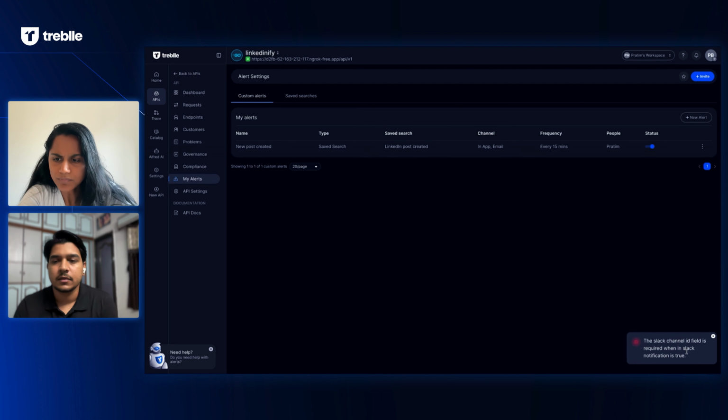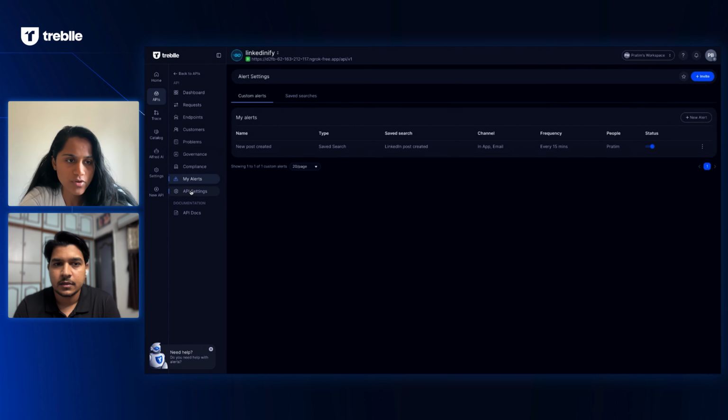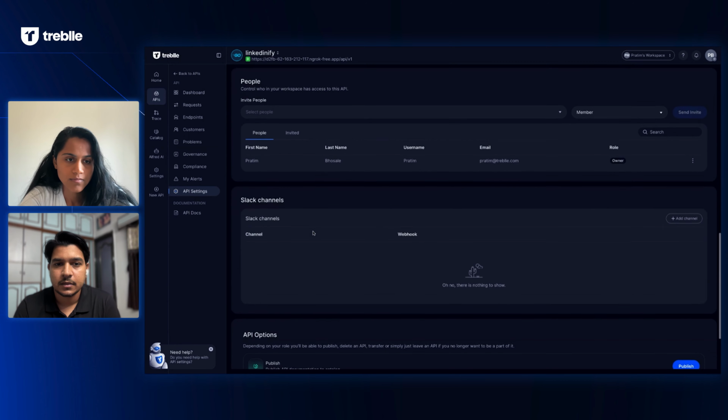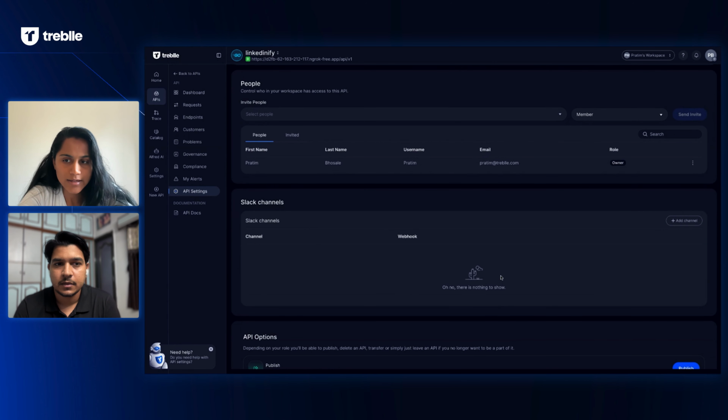So this is saying that the Slack channel ID field is required when Slack notification is true. I think we won't create the Slack notification then, because first what we need to do is add a Slack channel in Treble. But let's keep that for the next episode, I think.